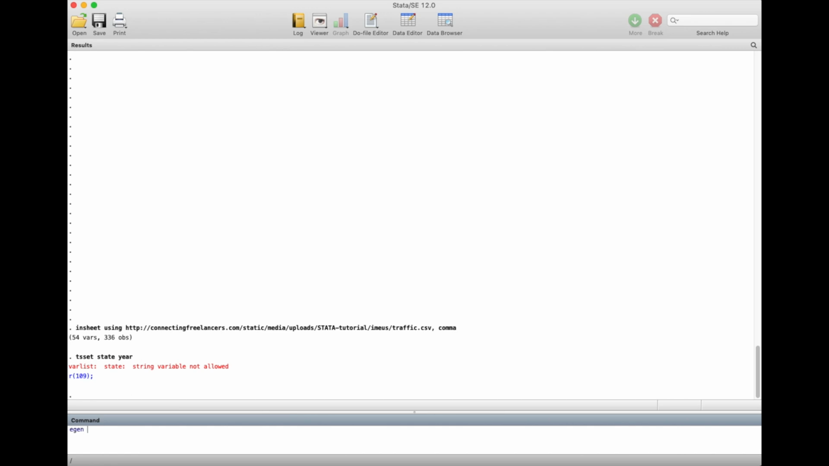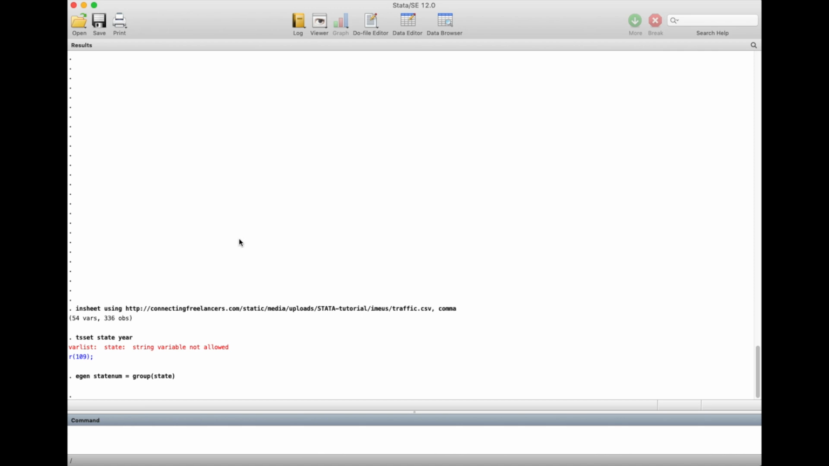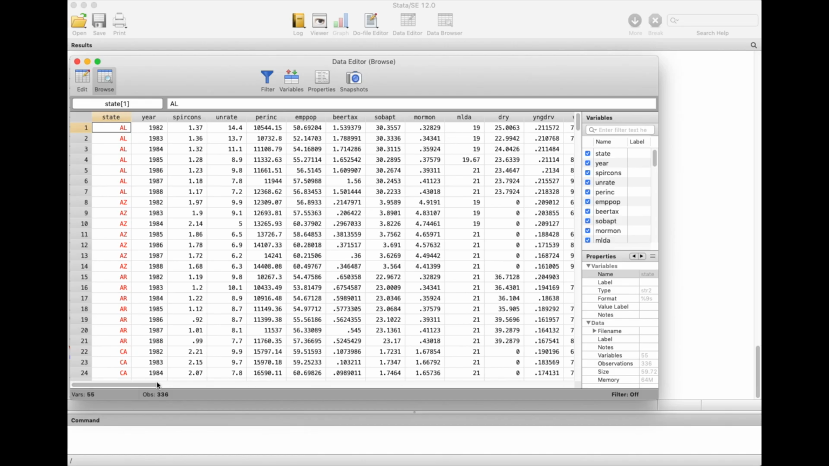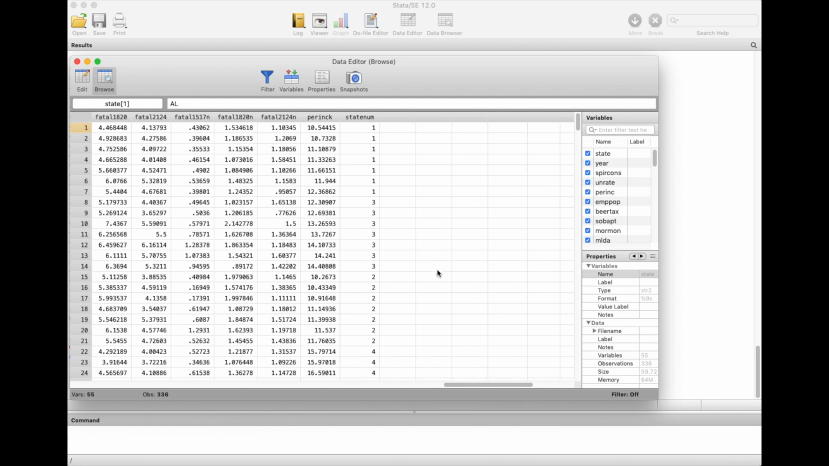How to do it? First we need to generate a new variable based on the numeric, and we will use state number, so make sure it will be an integer. Here we will name it state or group of state. Then enter, and you will see there is already a new variable called state numeric, based on the state number.